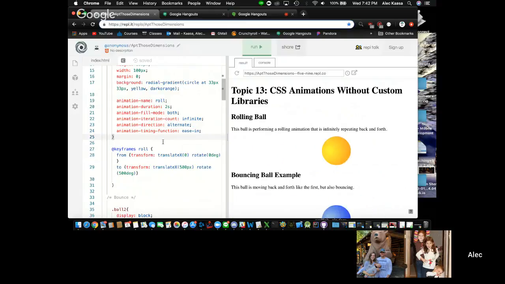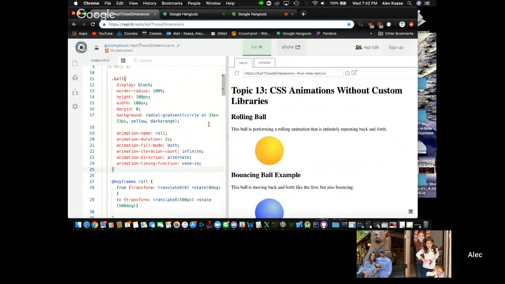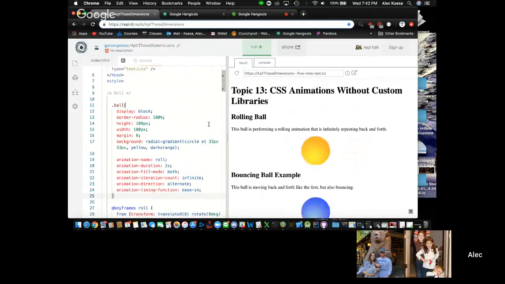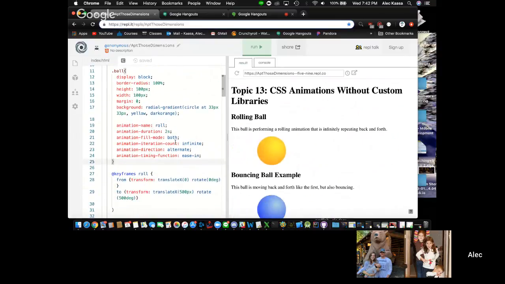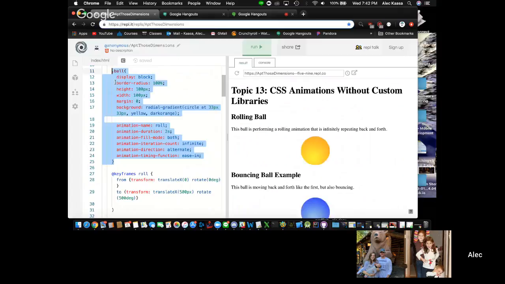So any questions on that one? So there's no JavaScript, right? Nope. Okay. No, that's pretty cool. That's straightforward. Yep, it's just a style thingy.